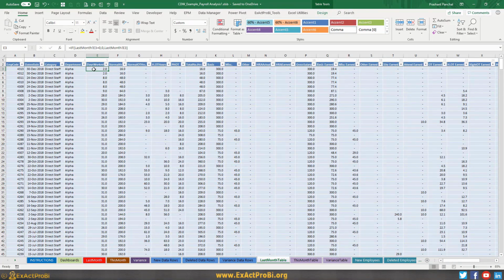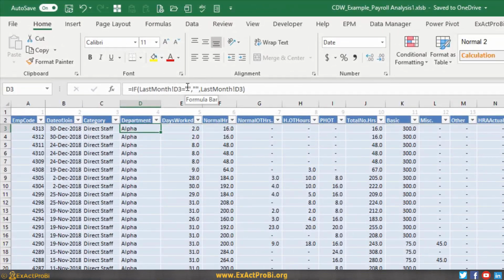And similarly, starting from the days worked column, I'm putting 0. And that is also the reason why, instead of that, you can see here, I'm putting empty space. If there is nothing in that particular last month sheet, I'm putting empty spaces. From this column onwards, from days worked, all data are financial data, so I'm putting 0.